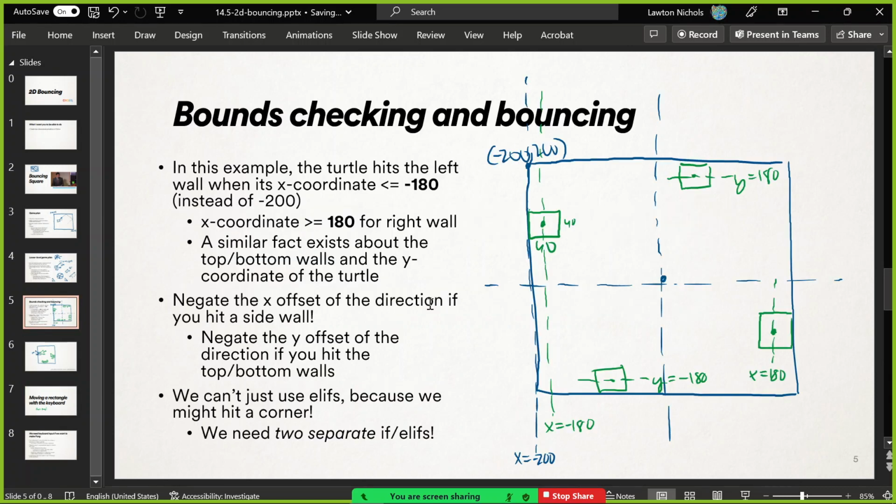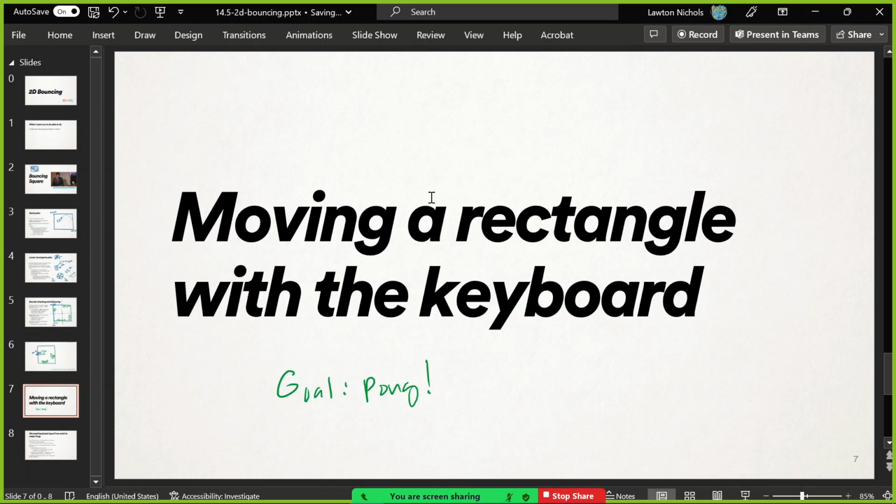So we have the ball right now. This is a random spot with a random direction. That's perfect. Next, we need a paddle. So let's learn how to make the paddle. We want to be able to move a rectangle with the keyboard. All right? And that's what we'd like to do next.